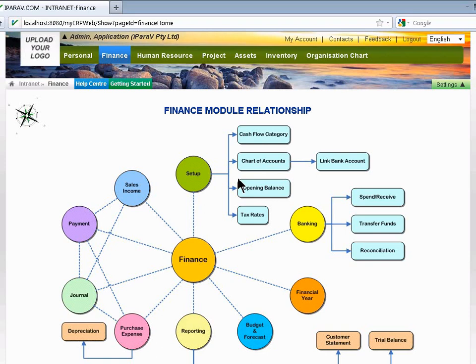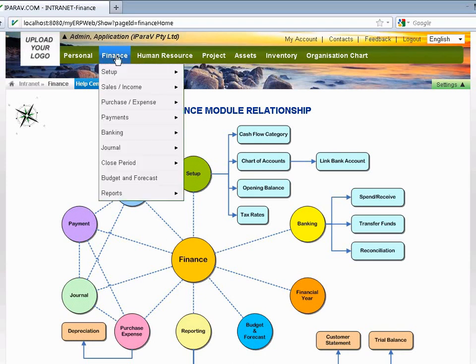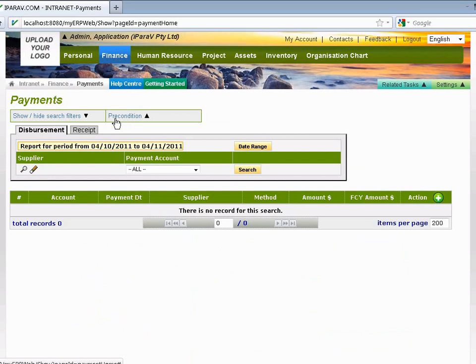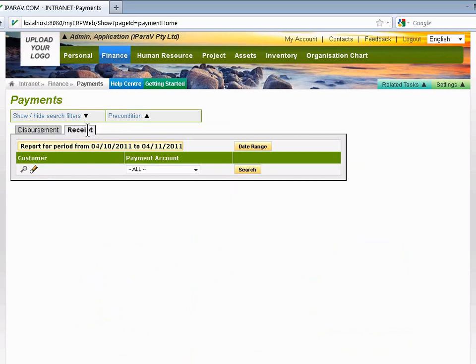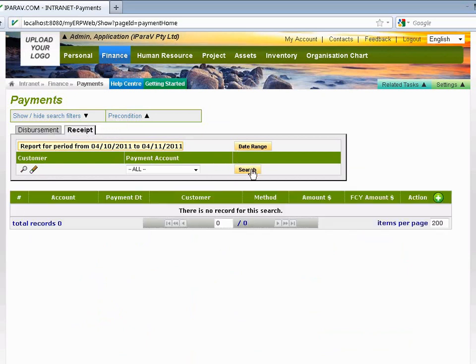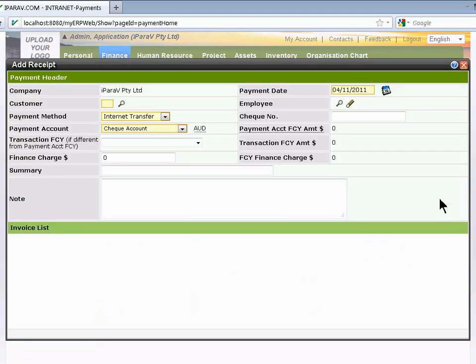There are two ways of recording a receipt. The first way is from Finance, Payments. For our case, we go to the Receipt tab, click on Select, click on the green plus icon to add a receipt transaction. You will need to select a payment date, which is defaulted to the current date, and a customer.